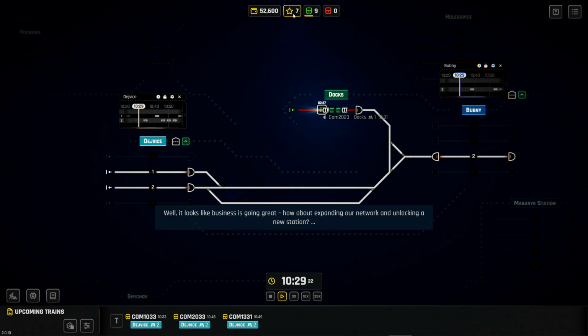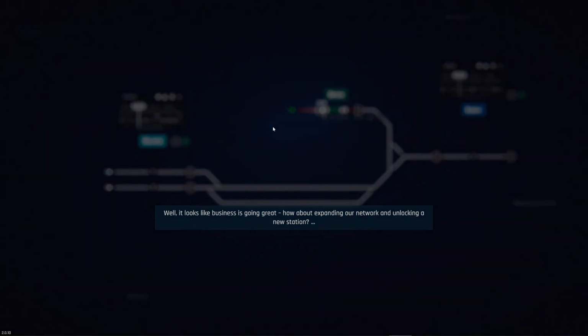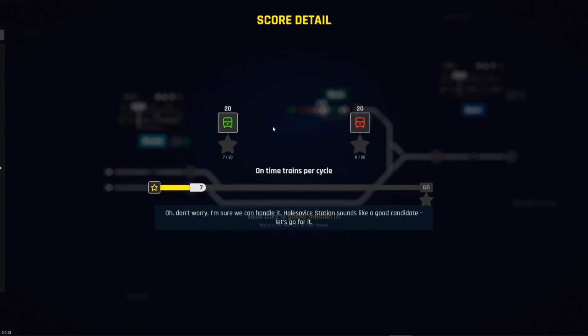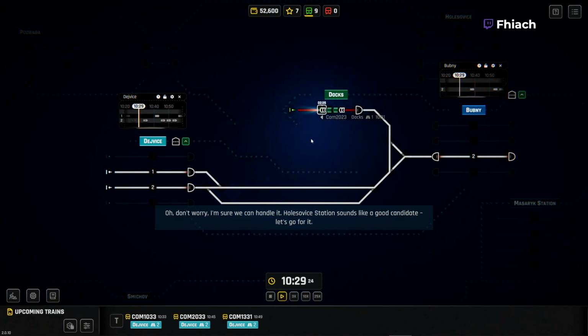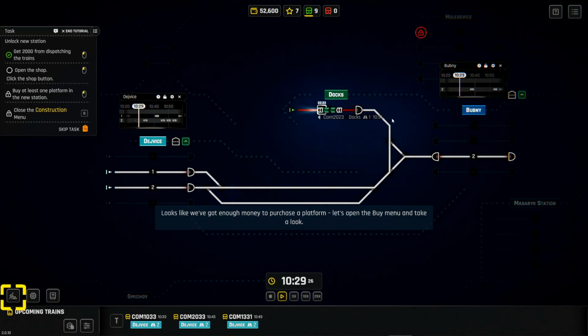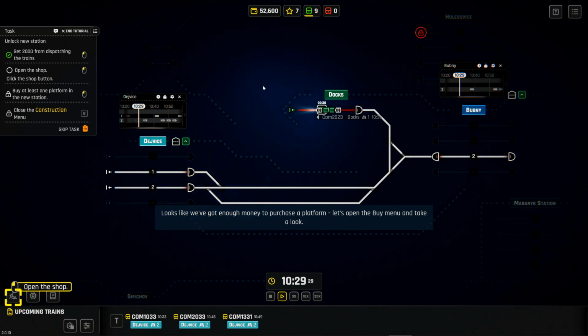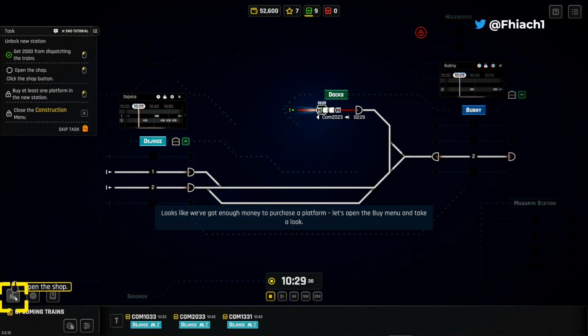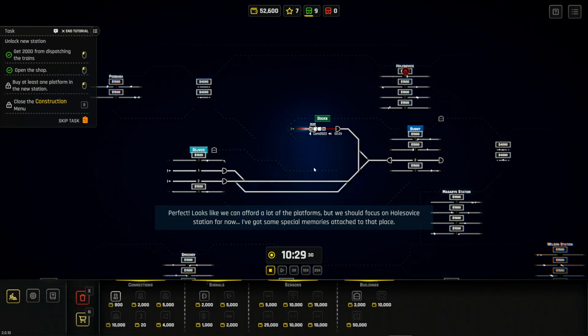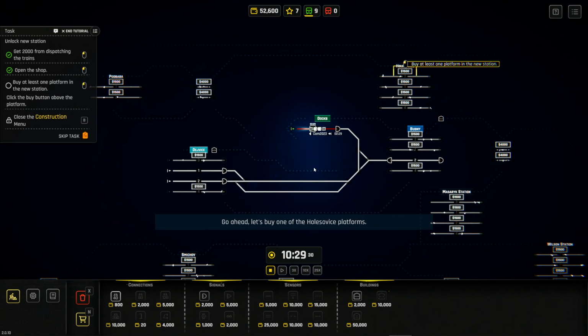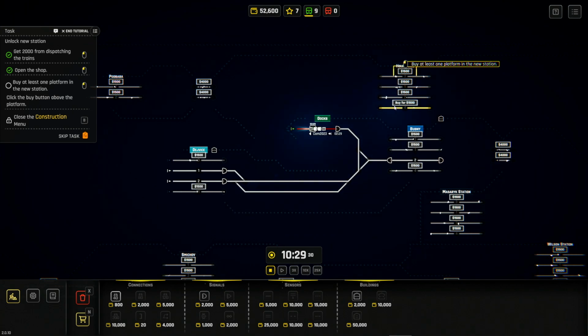Well, it looks like business is going great. How about expanding our network and unlocking a new station? Oh, don't worry. I'm sure we can handle it. Holishevitsa station sounds like a good candidate. Let's go for it. Looks like we've got enough money to purchase a platform. Let's open the buy menu and take a look. Okay. Perfect. Looks like we can afford a lot of the platforms, but we should focus on Holishevitsa station for now. I've got some special memories attached to that place. Go ahead. Let's buy one of the Holishevitsa platforms.